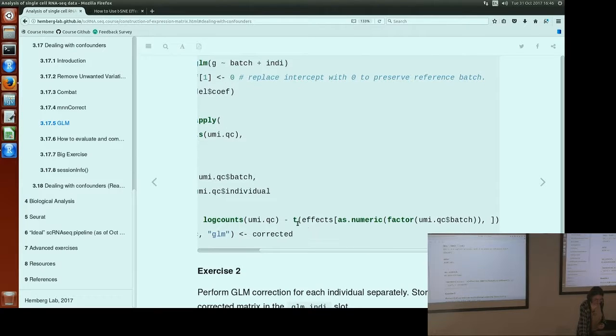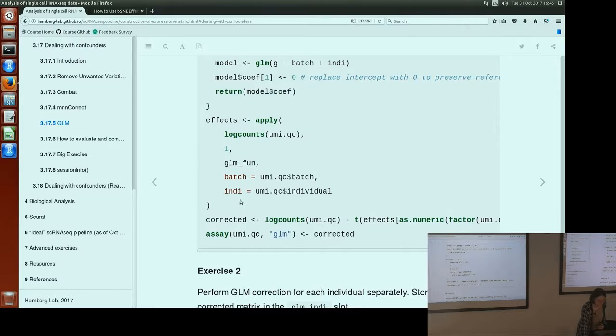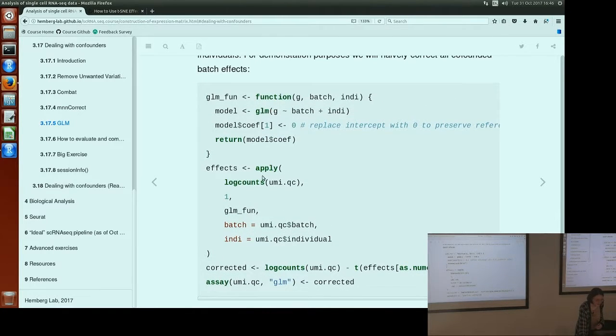And then here, this is our matrix of estimated effects for each batch. And here we're using the factor of the batch to select the appropriate one for each column. And that creates our correction matrix, which we subtract from the normalized matrix. So here we're applying it to the entire matrix. So in this function, you can see we applied it to the entire matrix. So this will remove both the effects of the individual and the batch effects because of the replicates.